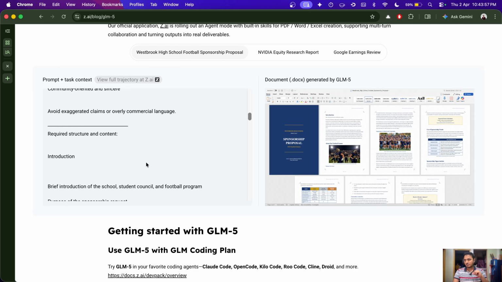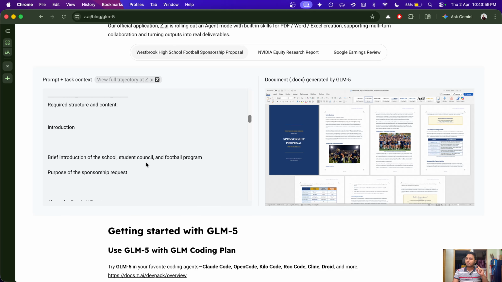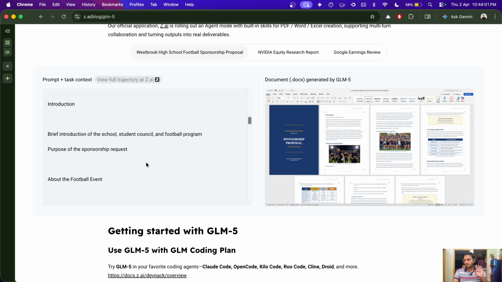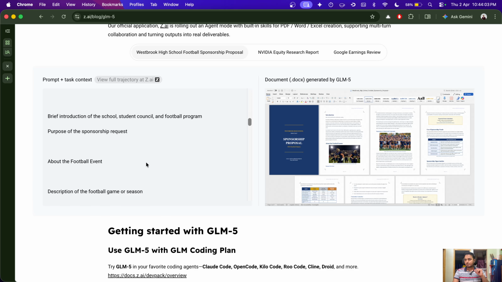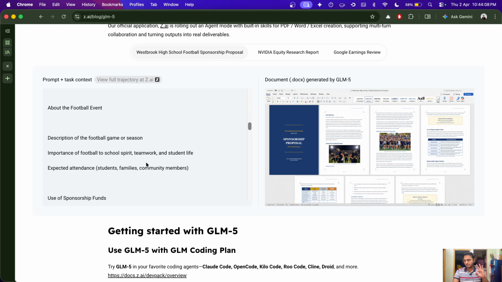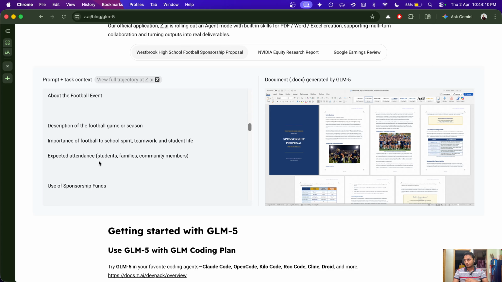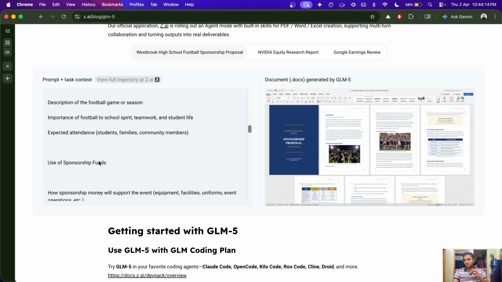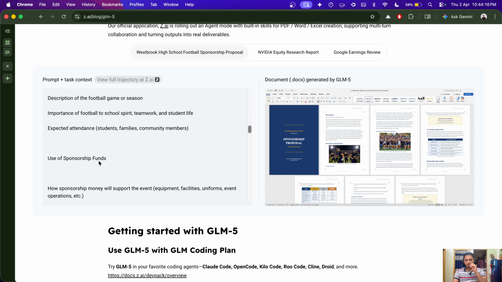Required structure and content. Introduction: a brief introduction of the school, student council, and football program. Purpose of this sponsorship request about the football event, a description of the football game and season, and the importance of football to school spirit, teamwork, and student life. Expected attendees: students, families, and community members.